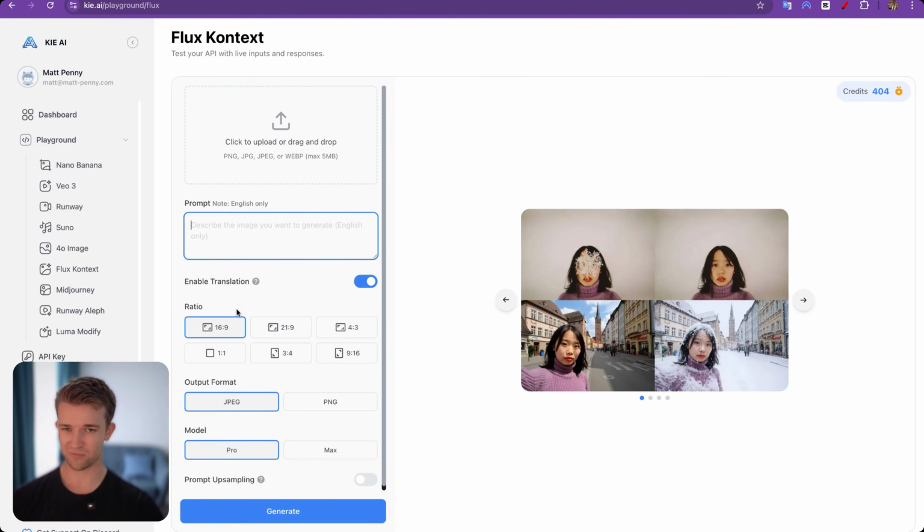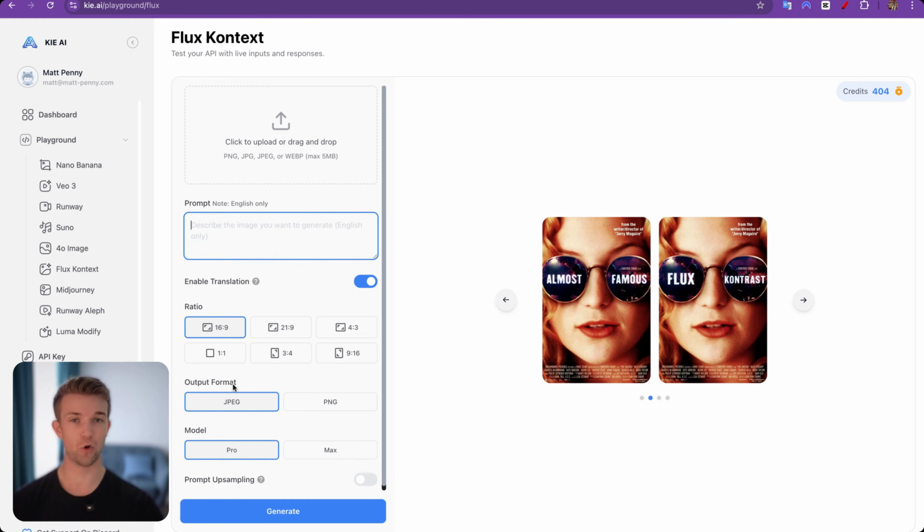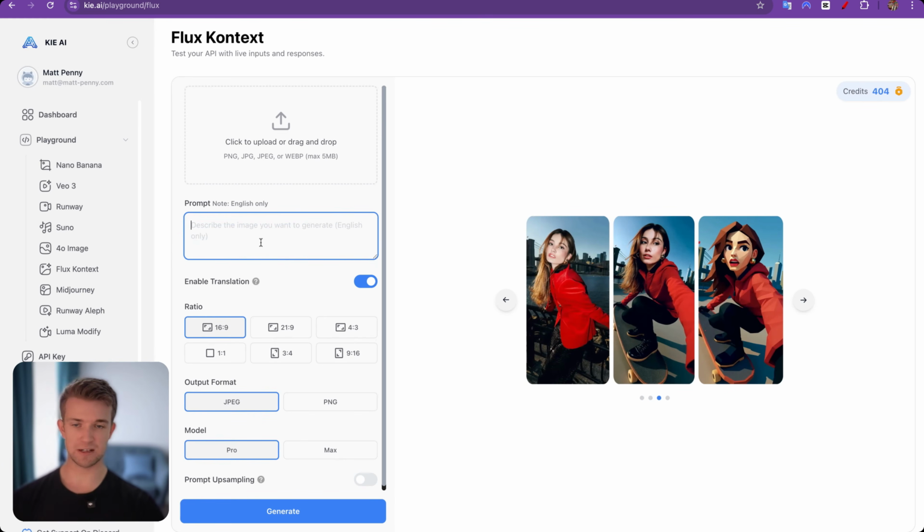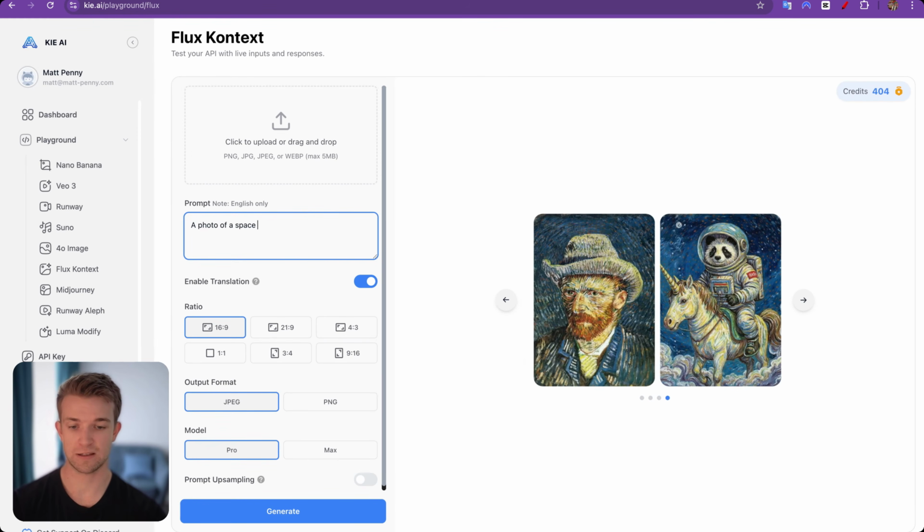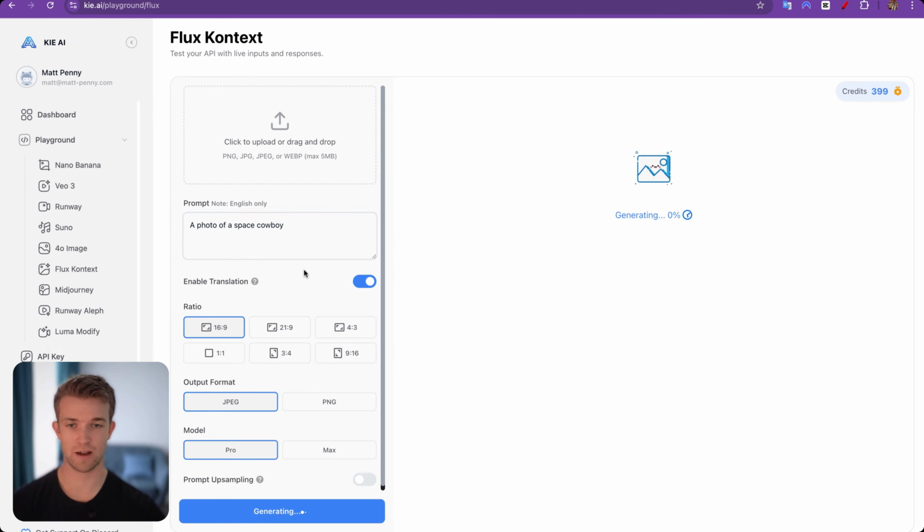So you can see here we can change different things, such as the ratio, enable translation, the format of the image, and also which version of the model we want to use. I'm going to simply say a photo of a space cowboy. That's a little Jamiroquai reference for all of those funk fans out there.